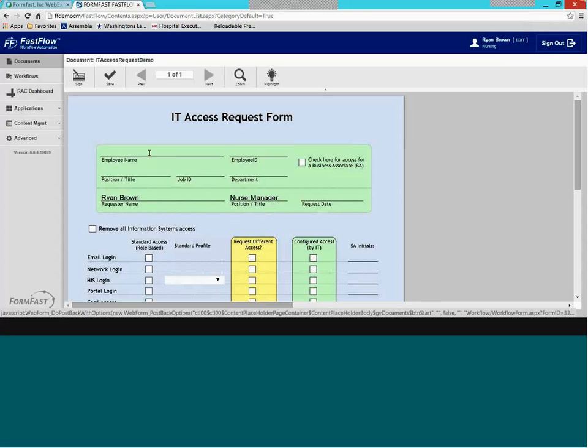I just have to click on each fillable field, and I can begin typing in these free text fields. So for today's demonstration, I'm going to type in the name of the new nurse that I'm hiring, Mary Smith, her employee ID of 1234, position she will be an ICU RN, part of the nursing department.